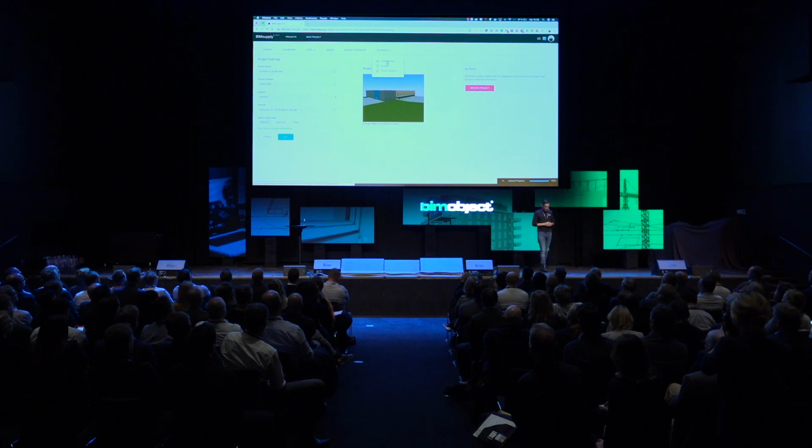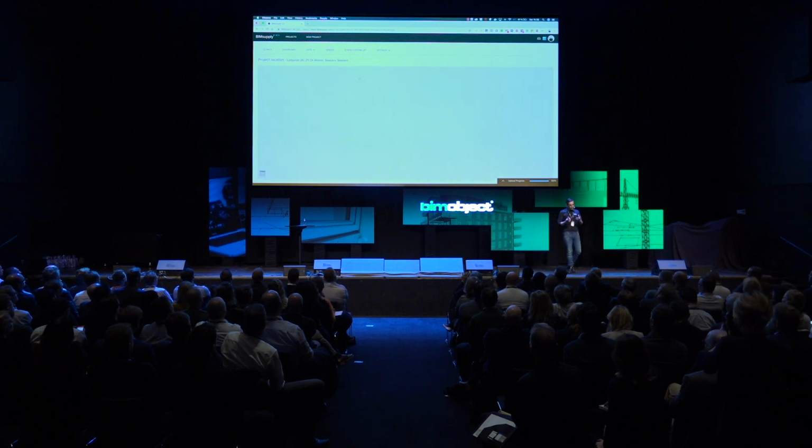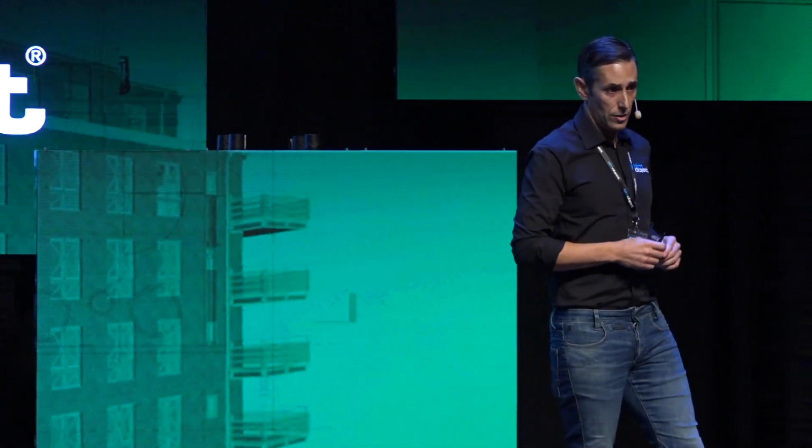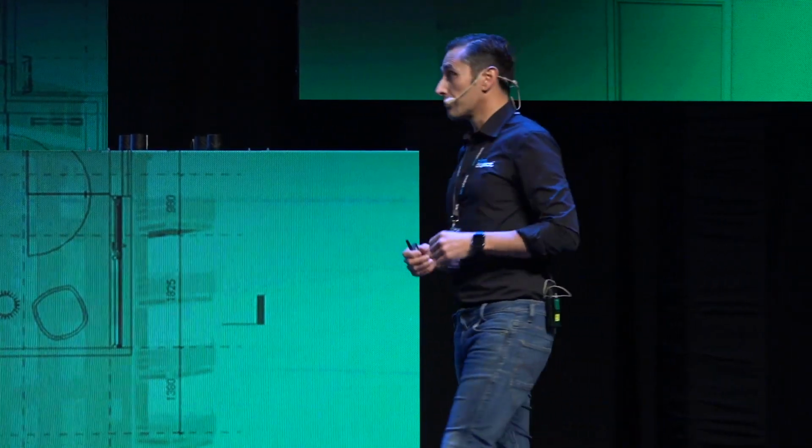We have some other settings here where you can go and have a thumbnail view of the project. You can go and have a look at where it is, the location of it. And as I mentioned earlier, you have the ability to go and change the project information as well, if that's missing.